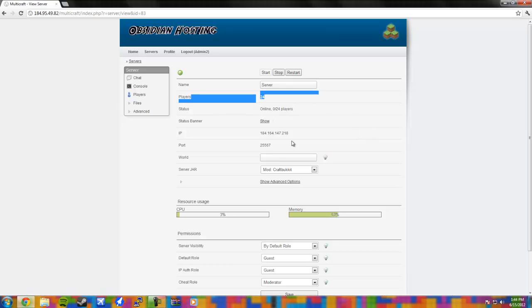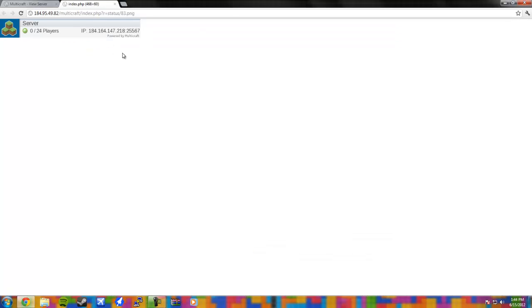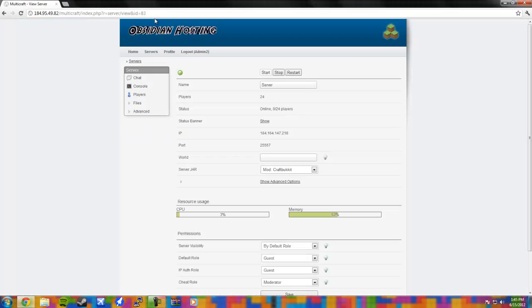Your player slots, you can even show a banner. If I open this in a new tab, there you go, it shows how many players are online and what your IP is. So you can upload this to MyStatus if you want, or anywhere that you could put on your website, etc.